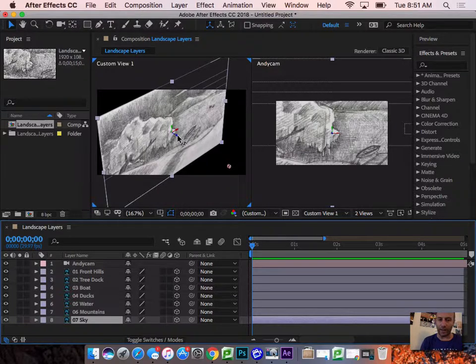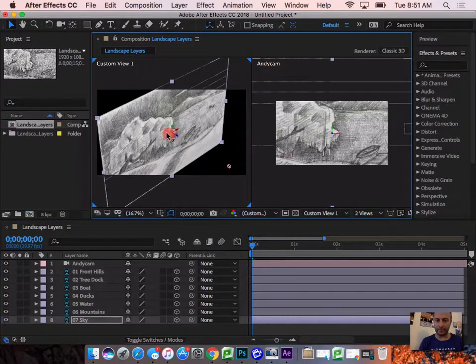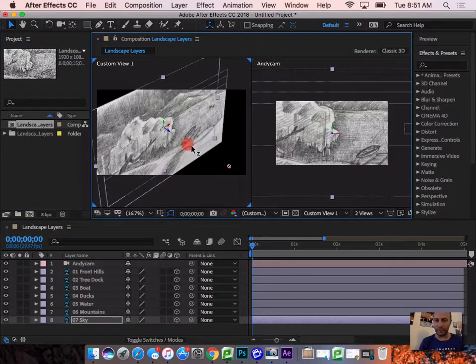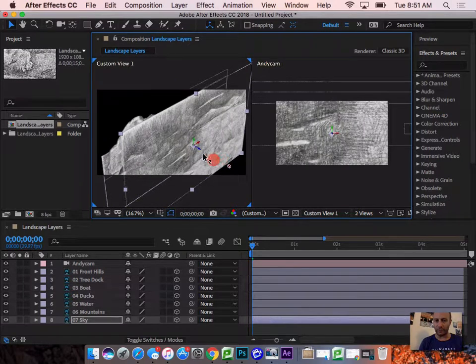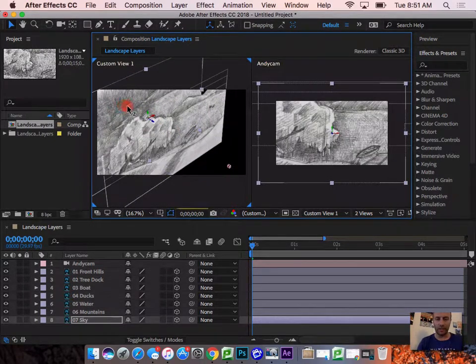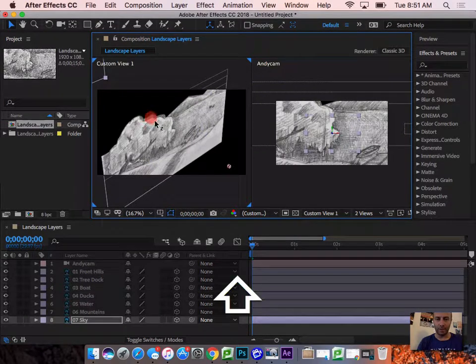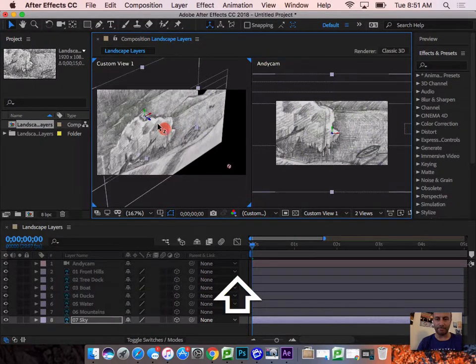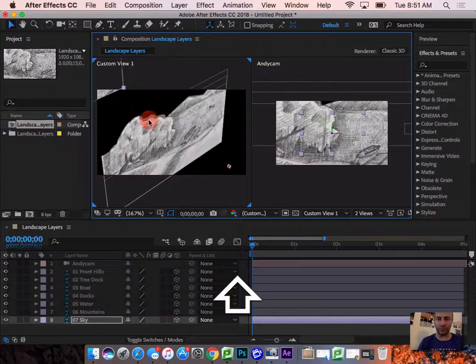First of all, I can grab this Z arrow, and when I click it and I move it, you can actually see that I can move it closer to the camera or much farther away from the camera. If I hold the shift button, I'll be moving it a lot. So let's see if I can move it pretty far away.